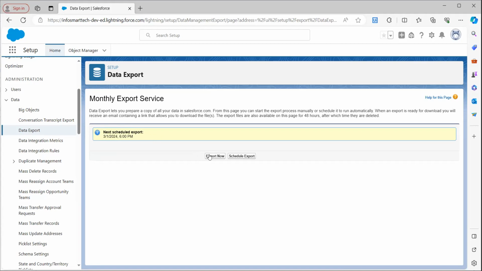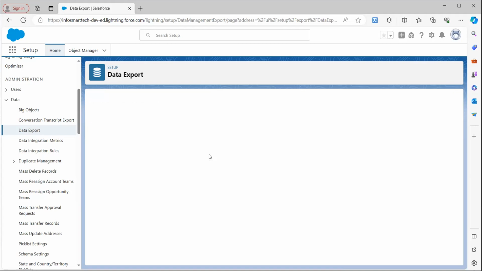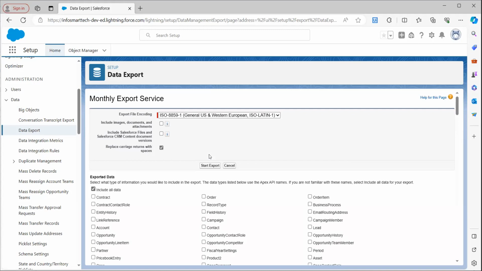However, you can also use export now option, which means on demand at the present time, you can export the data, and within 1 hour to 30 minutes or 20 minutes, or even it can range from 10 minutes to 1 hour, or 1 hour to 2 hours, 3 hours, 4 hours. It can depend based on your data or the extension of your org.